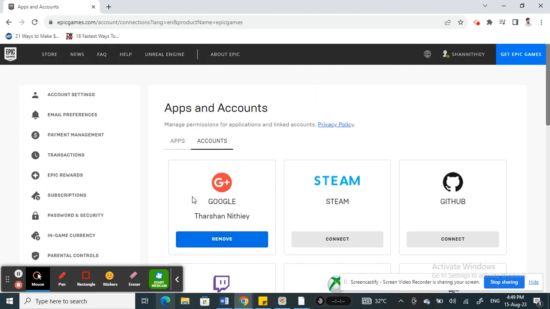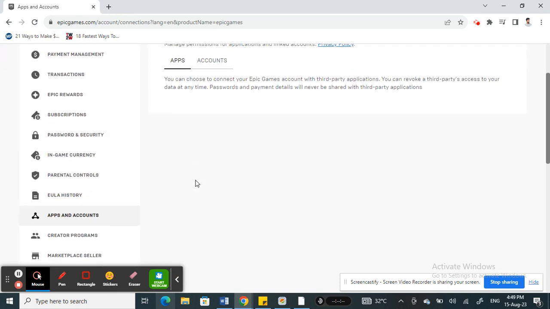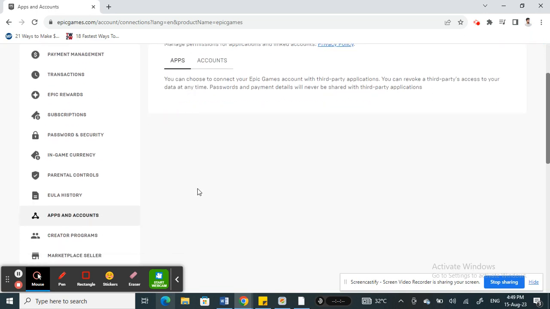Once you get to apps and account, click on the apps tab here. Once you click on this apps tab, it will list all the games that you have on Epic Games. Like mine, I have none on my Epic Games website, so there's nothing to list here, but you should see the list of all the games that you have on Epic Games.